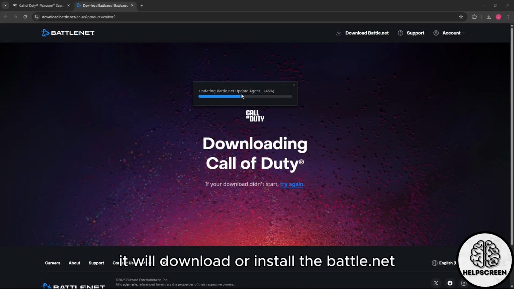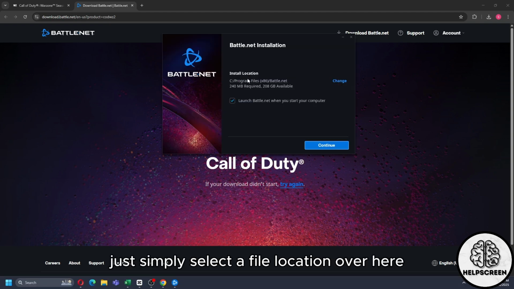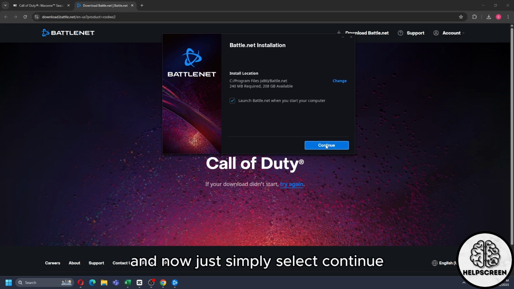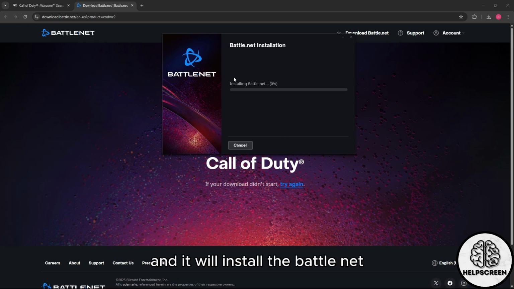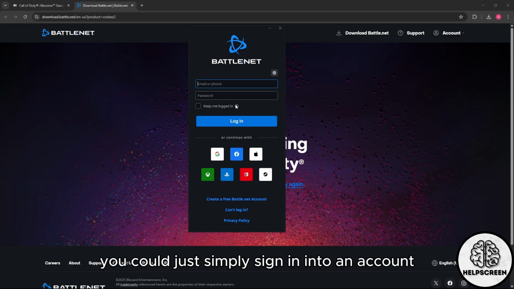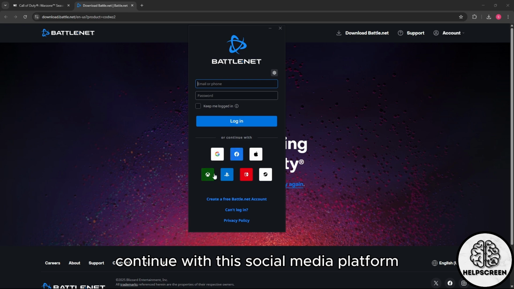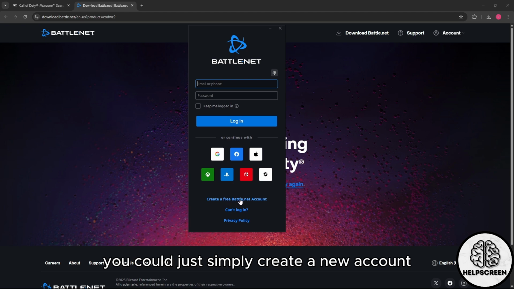After that, it will download and install the battle.net. Then just simply select a file location over here. Now just simply select continue and it will install the battle.net. Now guys, once it is done installing, you can just simply sign in to an account, or you could continue with this social media platform over here. Or if you don't have an account, you could just simply create a new account.